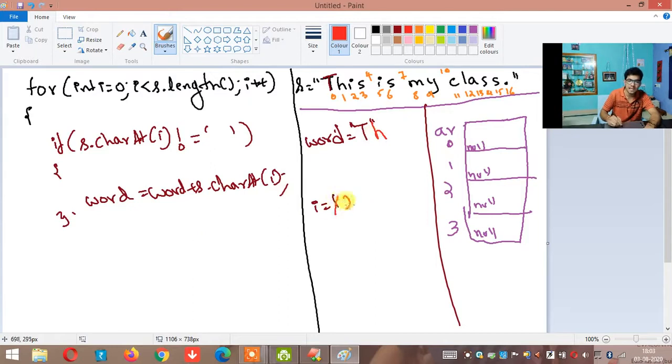Then what will happen? i++. i becomes 2. It will check the condition. Is 2 less than s.length? Yes. What is s.charAt(2)? The i value is 2.